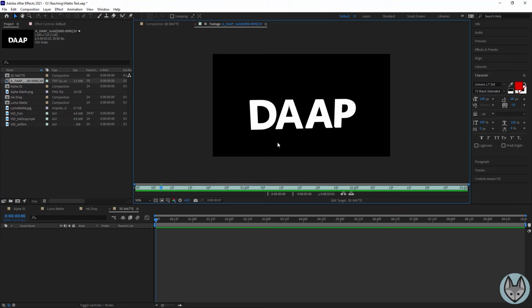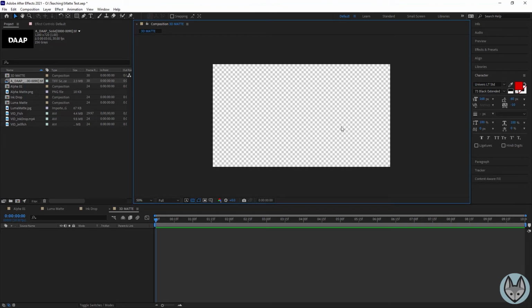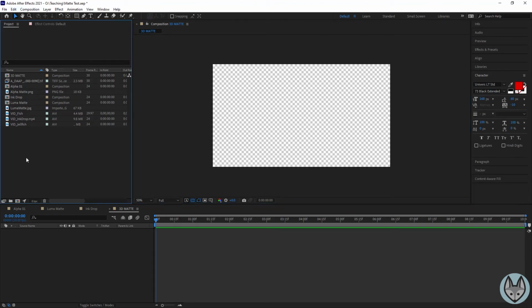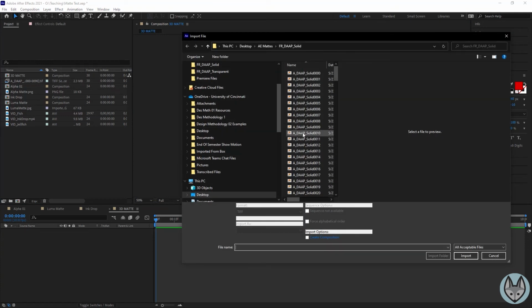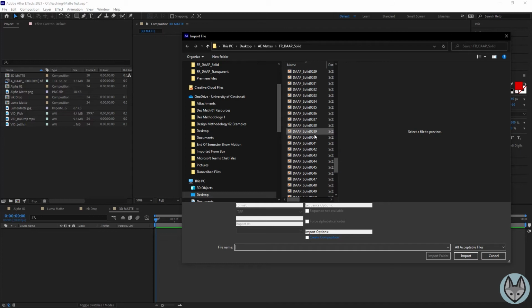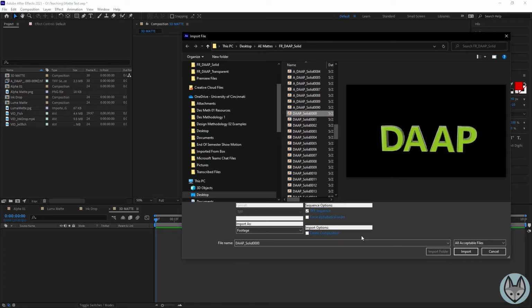We're going to have to treat it like a Luma Mat. So let's do this. There's no transparency in that image. Let's go ahead and bring in the other part real quick. Double click, import, and then roll down to the first DAP solid, not A underscore, but just DAP solid. There it is. DAP solid 0000. It's the first green one.